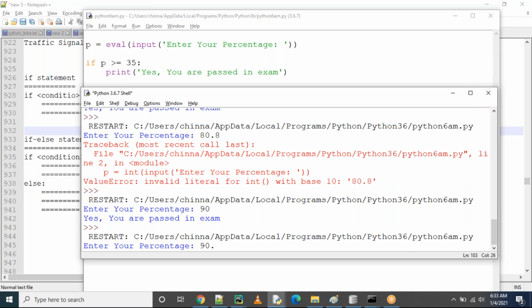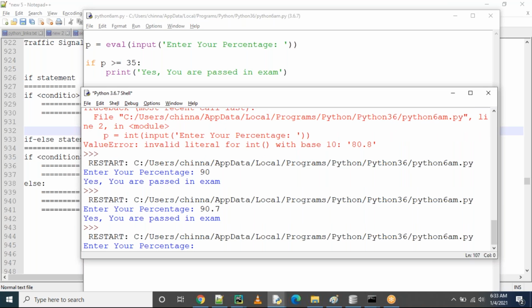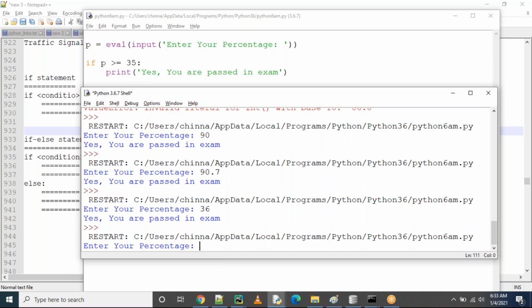Giving 90.7: "Yes, you are passed." See, very clear. So I'm giving marks above 35, for example 36. "Yes, you are passed." Okay, fine. What if I give less than 35? I'm giving 32. In this case, tell me now, is the condition true or false? All of you reply.